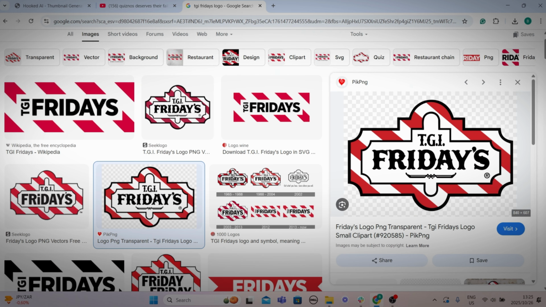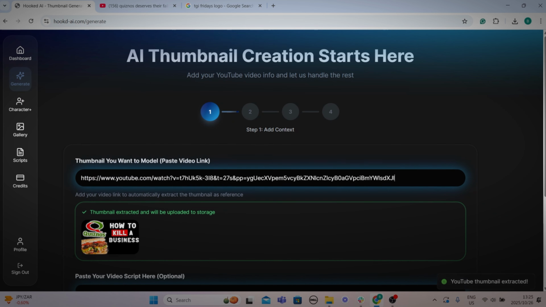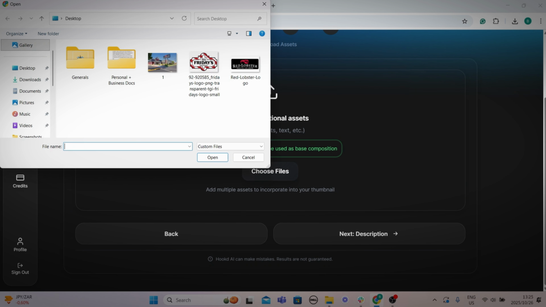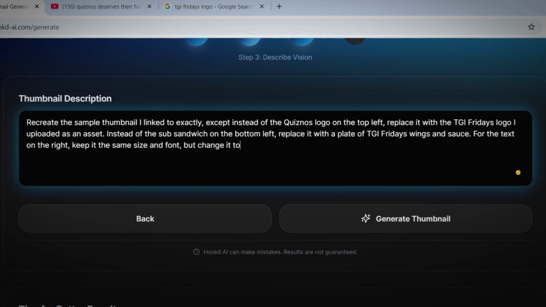Alright, if we want to do TGI Fridays, it's the exact same process. Copy and paste the link to the Quiznos video again, go on Google Images and download a picture of the TGI Fridays logo, upload it to Hooked, type in your prompt to replace the Quiznos logo with the TGI Fridays one. Instead of the sub sandwich, choose something like, let's say, wings. Literally use the exact same prompt, just swap the logo and object you want.